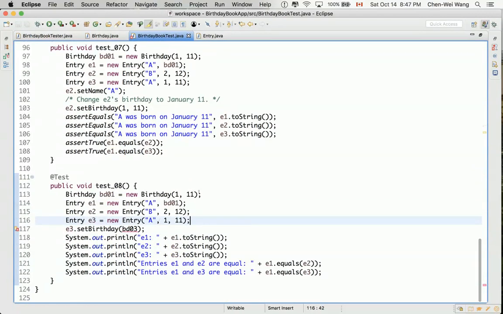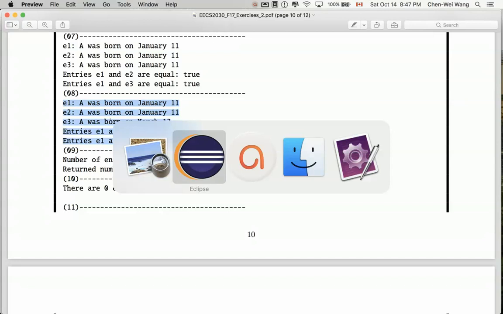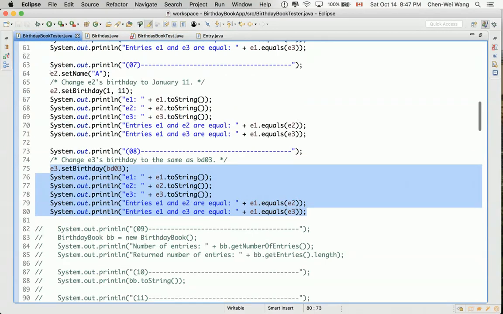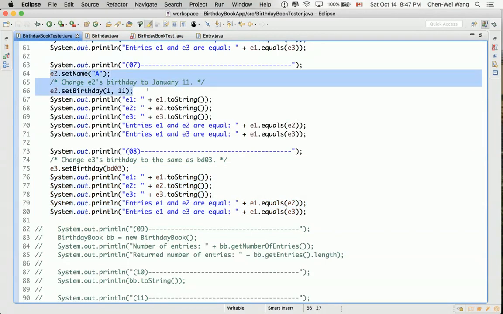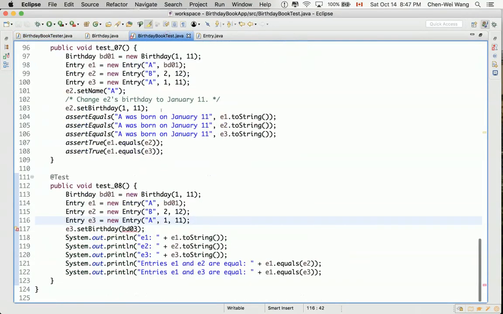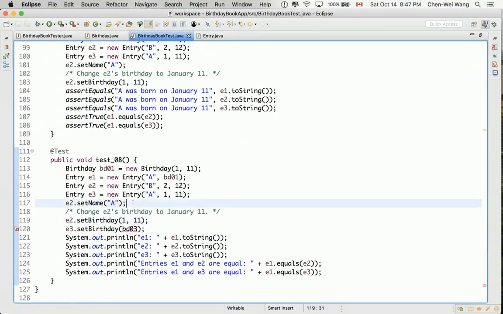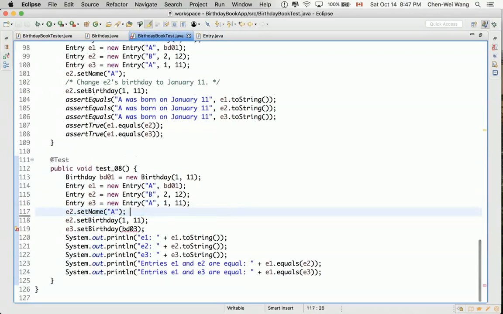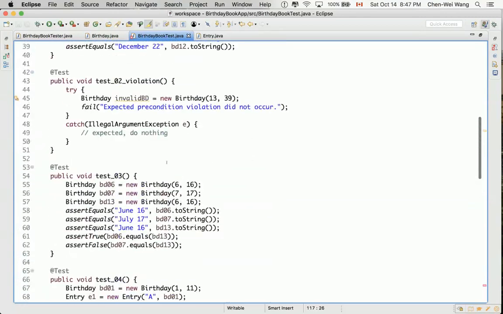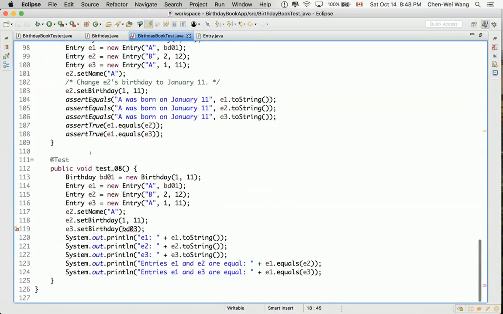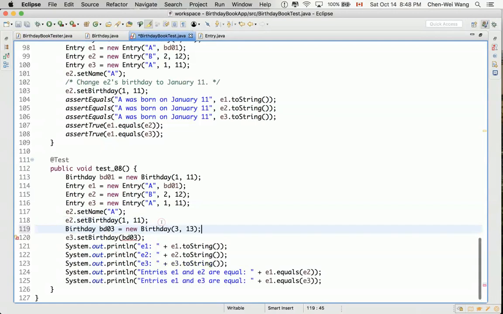However, don't forget, you can see section 7 and section 8 are somehow related. In section 7, we set E2's name to be A and the birthday to be January the 11th. So let's make sure that's also in place. Basically, you can also compare side by side that we got 2 versions of the setBirthday. Also, we got BD03. Let's get it very quickly. So let's see over here, BD03, and we'll put it over here.